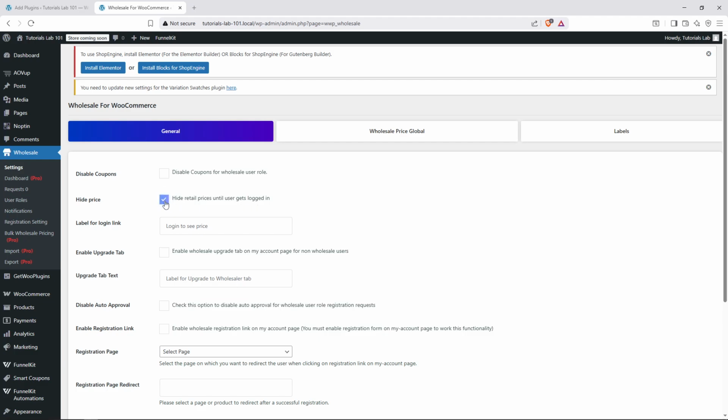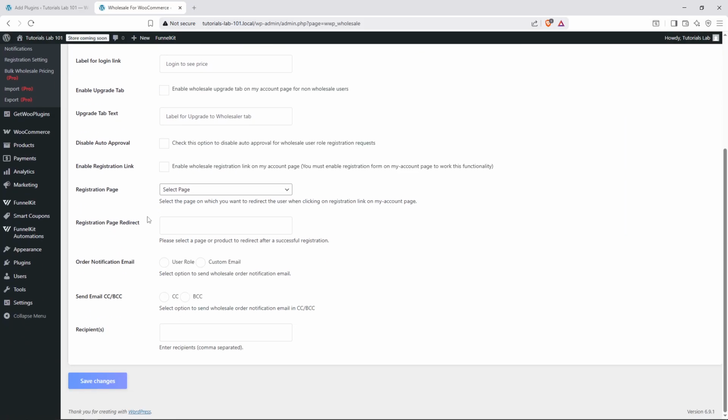Simply click on the checkbox next to this option to enable it. This ensures that visitors who aren't logged in won't see any pricing information, encouraging them to create an account. Once you've checked that box, scroll down to the bottom of the page and click on Save Changes. This finalizes your configuration and applies the new settings to your WooCommerce store. Your prices will now be hidden from guests and only visible to logged-in users.